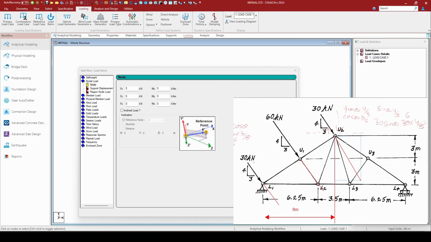For example, for the 30 kilonewton load, its slope is 4 vertical to 3 horizontal, which means if we travel 4 meter downward over here in vertical direction, then we need to travel 3 meter in horizontal direction. So that will be the coordinate of this point, right? So we have one point, the node itself, and another point which is at 4 meter in the vertical direction, 3 meter in the horizontal direction. Our line of action is fixed.